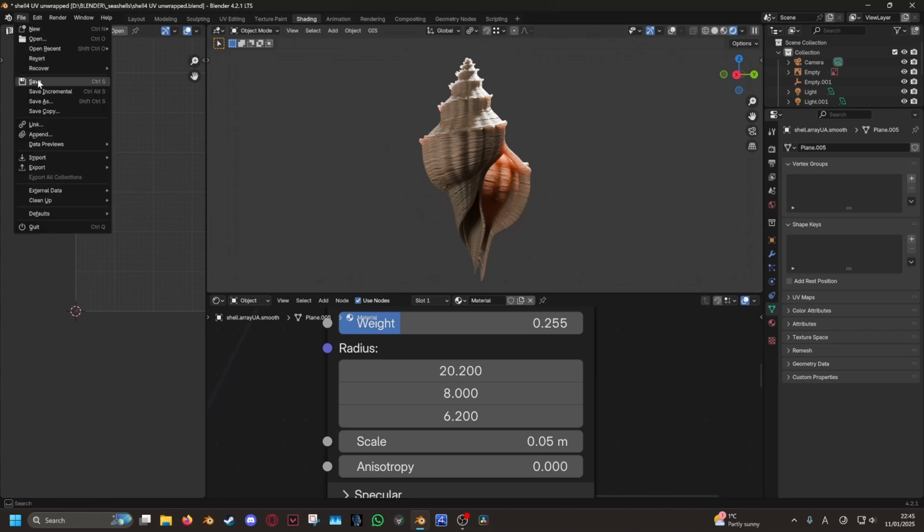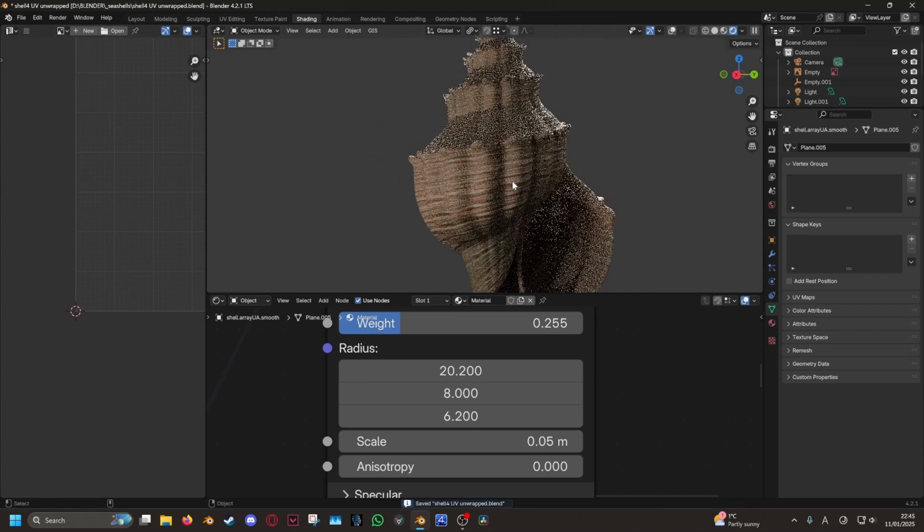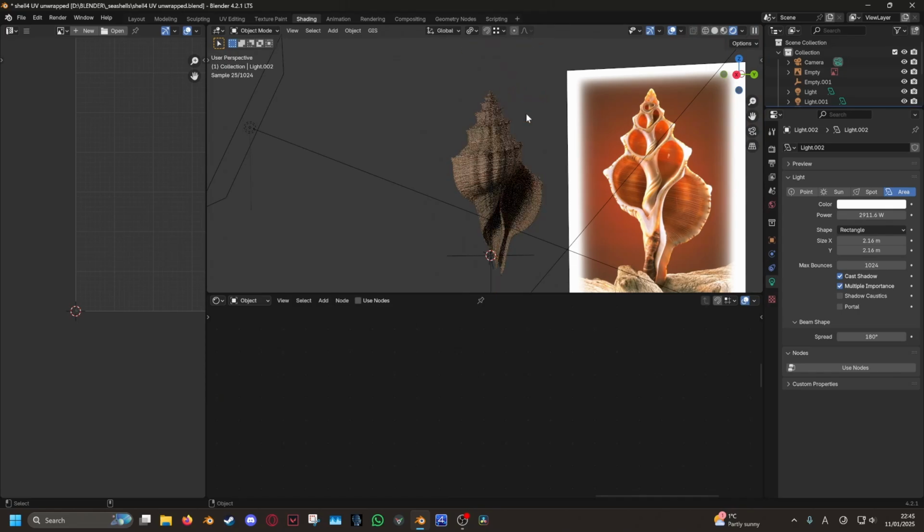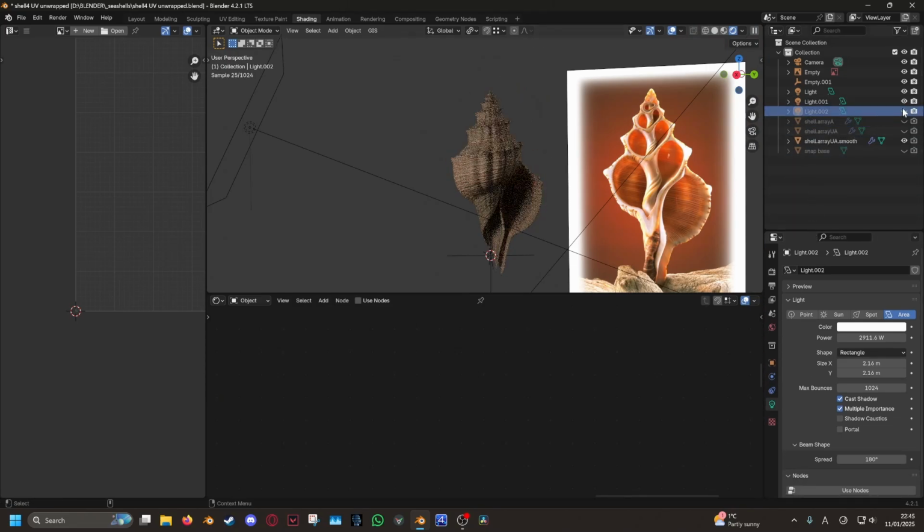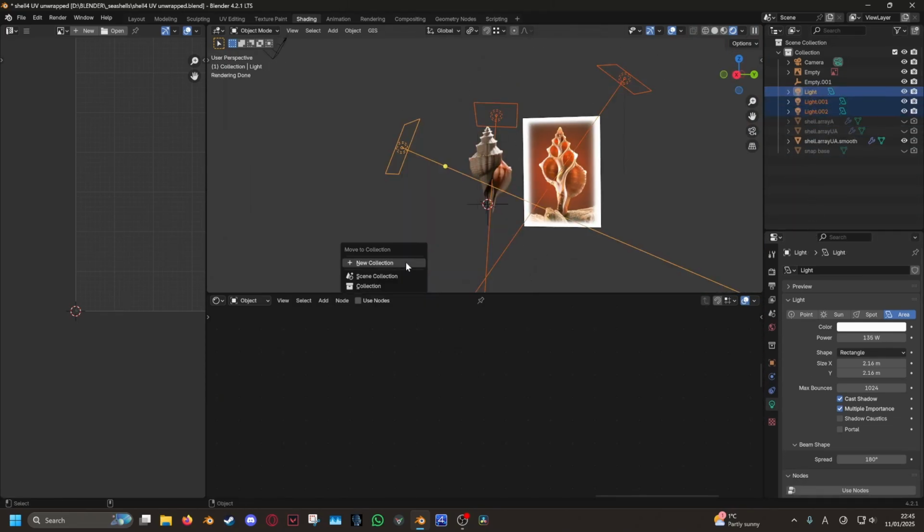Once you're happy with how it looks, you should probably save your file again. To keep everything organized, I'm going to move all my lights to a new collection, and this will make it easier for me to hide that backlight when I want to.